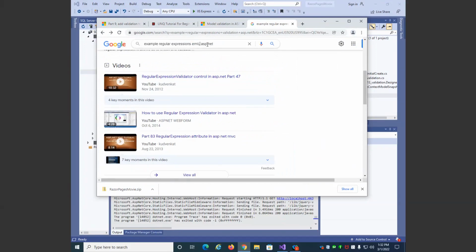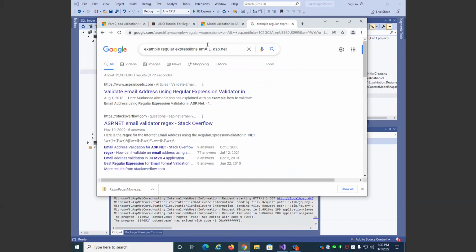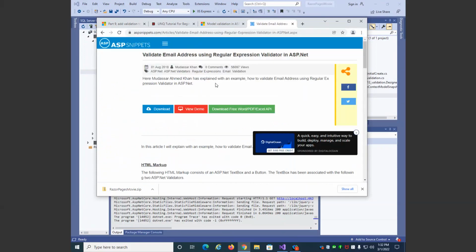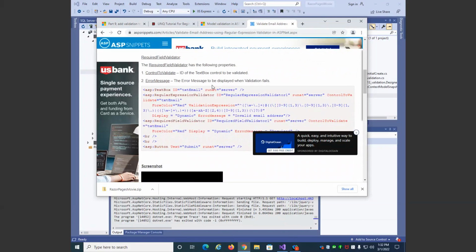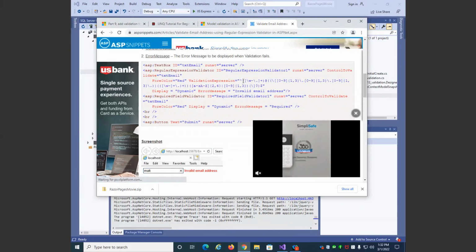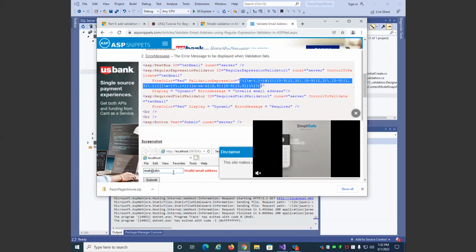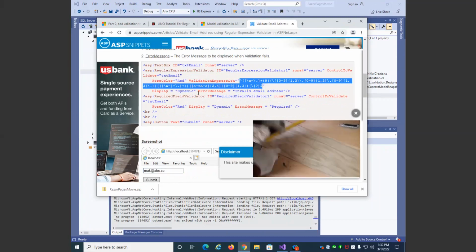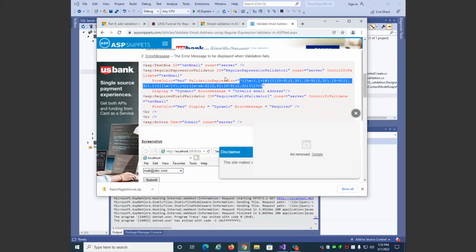Email's a good example. All emails fit a certain pattern, right? There are some letters, the @ sign, then the domain name, something dot something. And here's the example of a regular expression for email. Glad that you don't have to think that up, right? That you can find that somewhere.